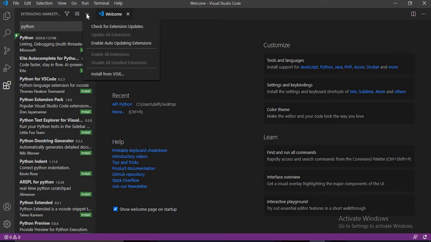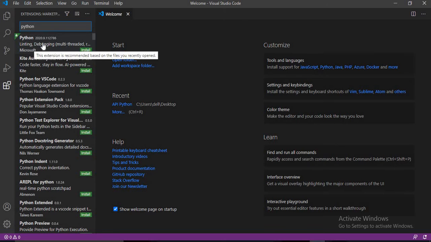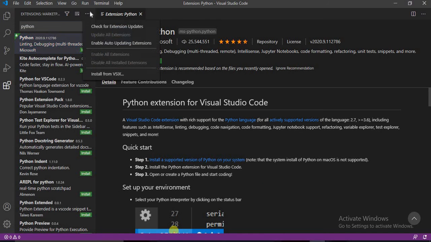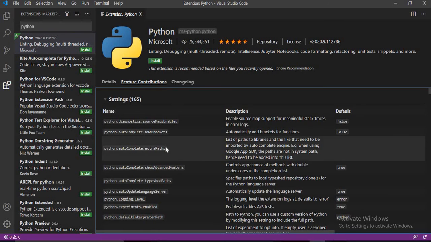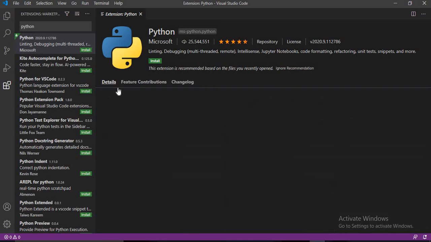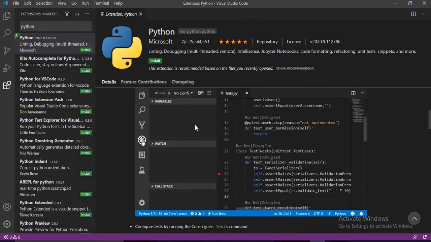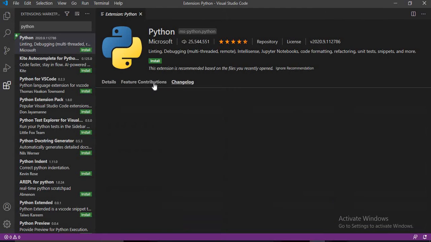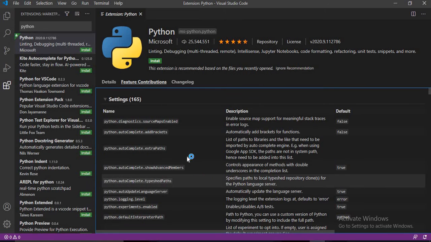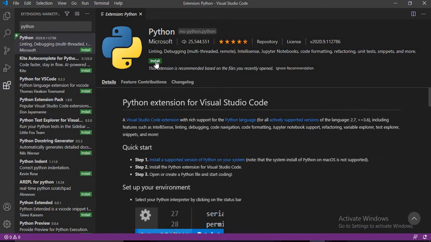It will show you only the recommended ones. If we click here on Python by Microsoft, we can see the feature contributions and all these things. The details are here: how to use the extension, Python contribution, change log, all these things. No need to go through the details. We just need to click here on install. The Python extension will install, and it will take only a few minutes.